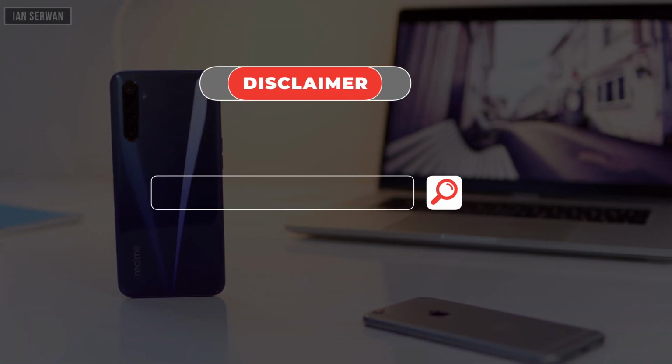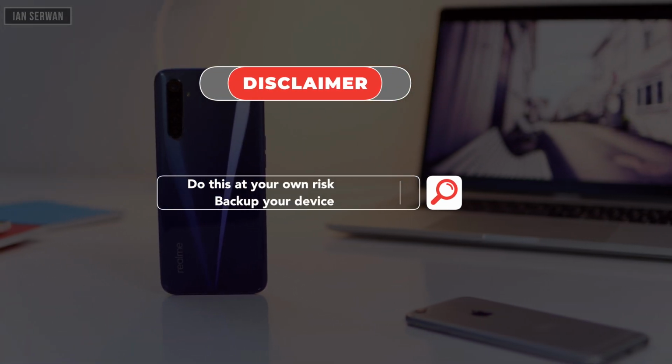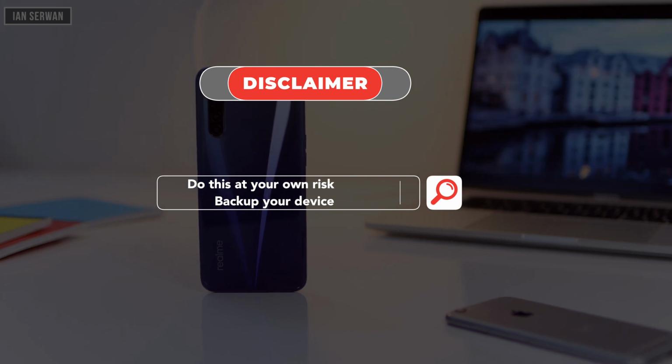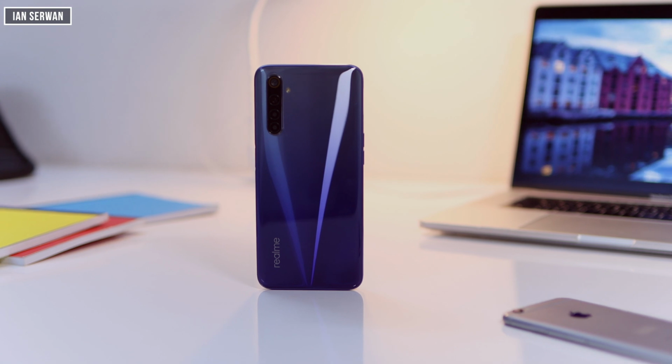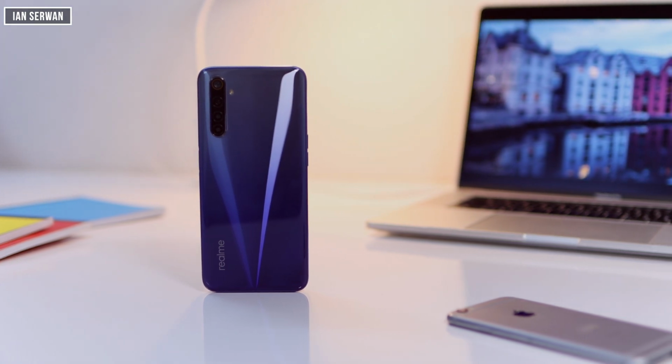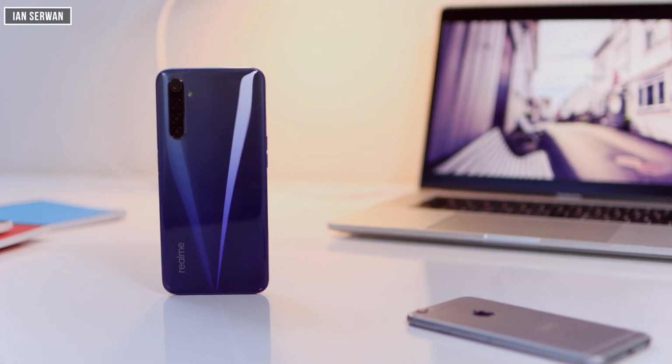Alright guys, so before we head into the tutorial, I just wanted to kindly give you a disclaimer. Do this at your own risk, and make sure to do a backup of your phone in case you lose any data.